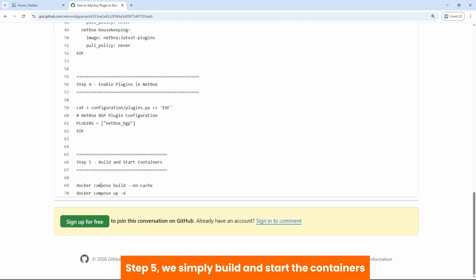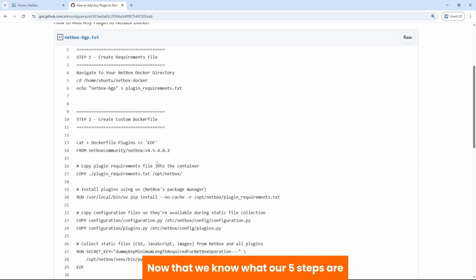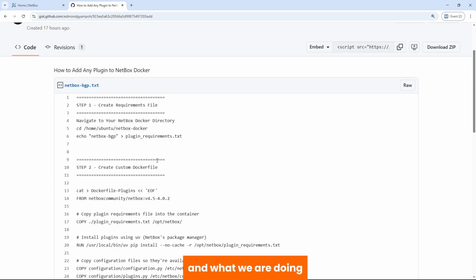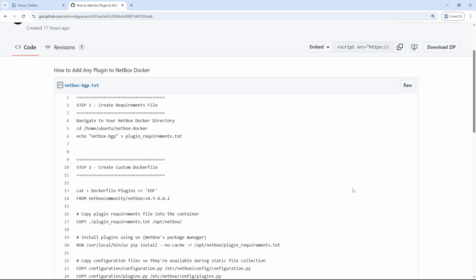Step 5, we simply build and start the containers. So we build right here and we start. This can take, on the average, about 5 minutes. Now that we know what our 5 steps are and what we are doing, let's go to the terminal of our NetBox plain install and execute these commands.